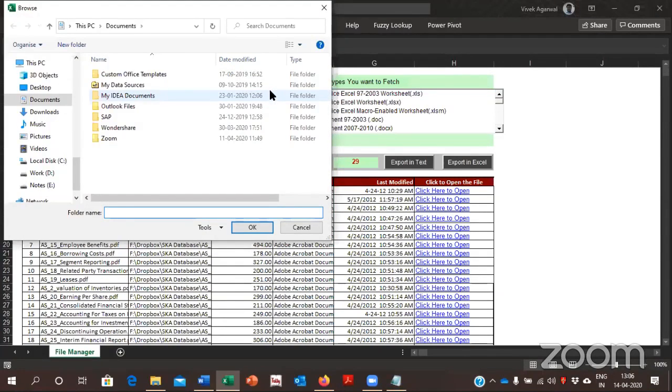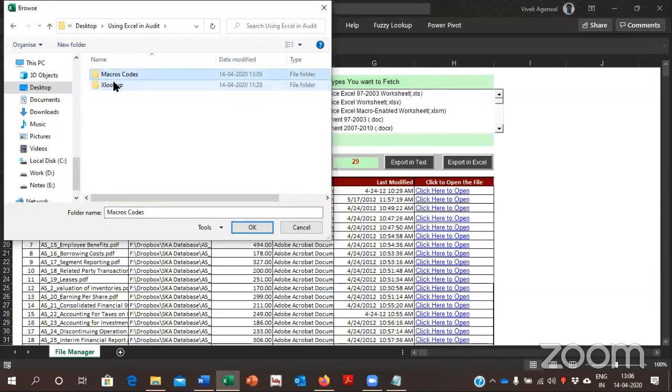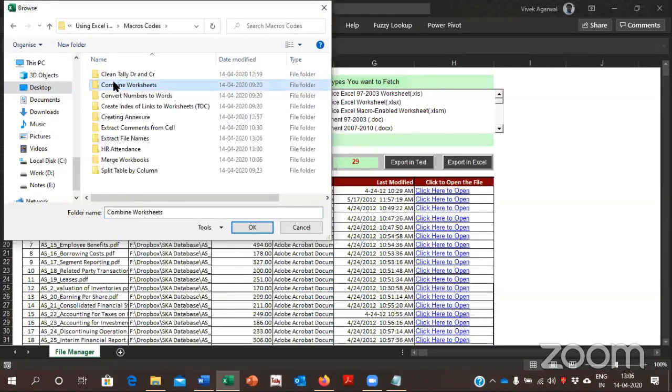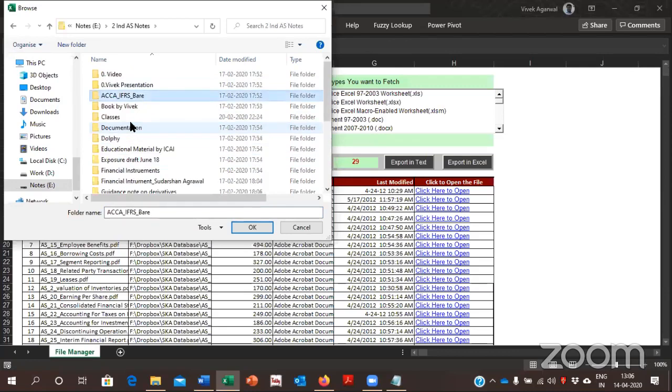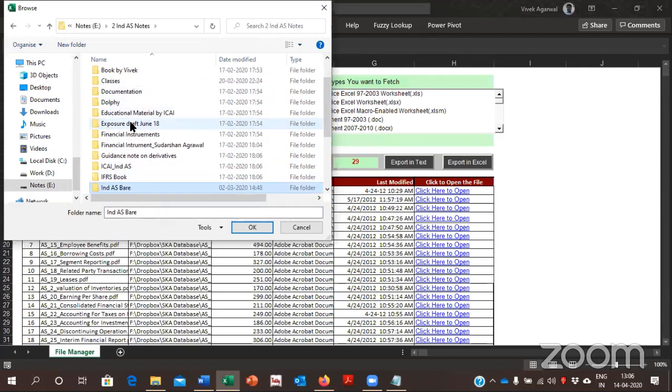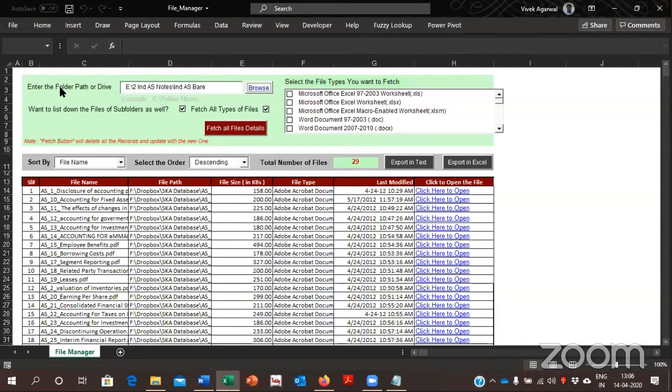Whenever we have data in soft copy, we should know which files are there in which folders. So I'll just go to desktop. I'll go for file. I'll just use my database. I do a lot of work on index, so I'll go to index notes. I'll go to the index file. I've given a link of the folder path. It is created by macros. You can just Google and find how to get a file manager for macros.